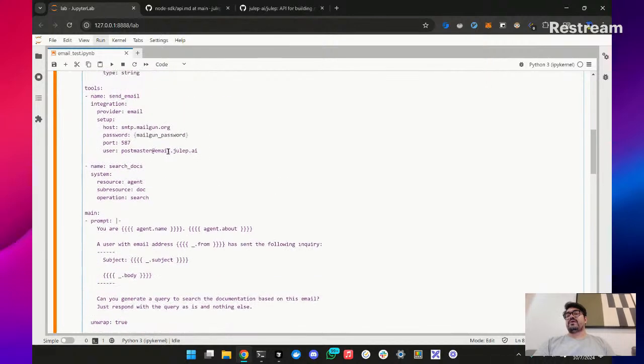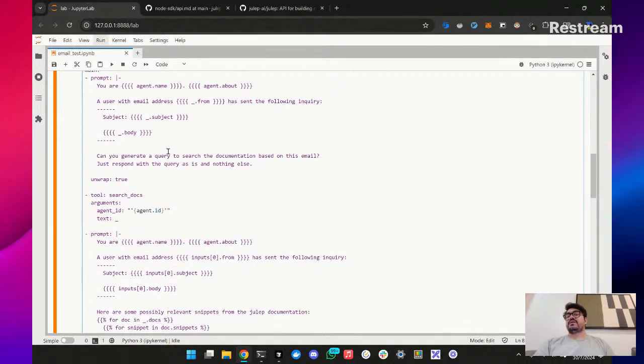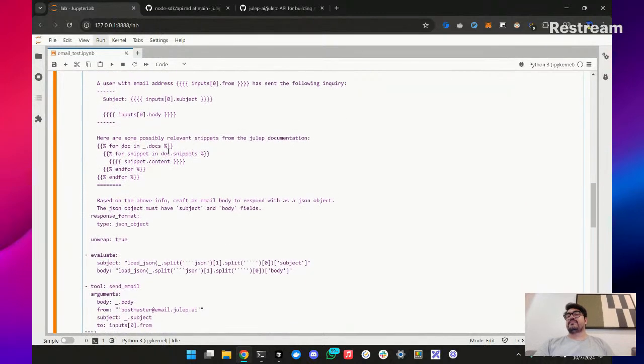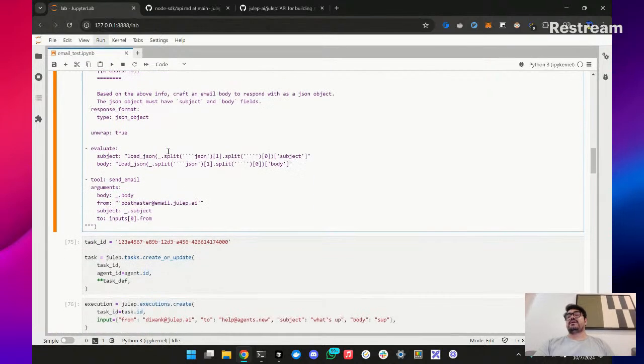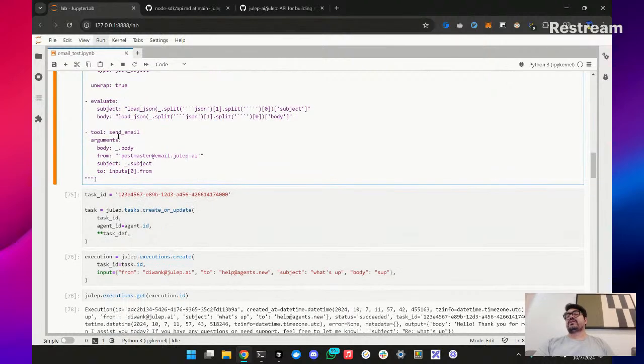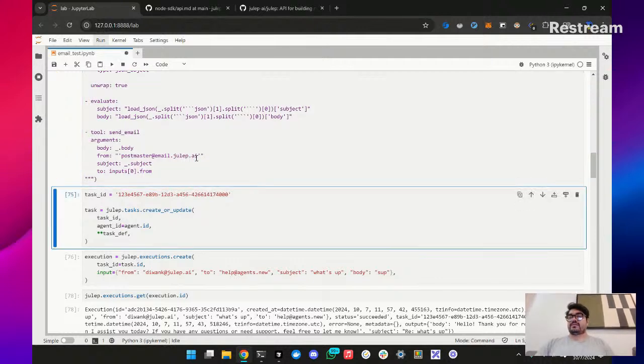So finally, to recap, we got an email with a question, we generated a query, searched the docs, generated a final response, evaluated it, and now we can use the send email tool that we defined earlier. And we say, okay, the body is what we got. The from is something that our Mailgun account has, but yours would be different. And then the subject is again something that OpenAI generated. And then the to is we want to send the email back to the person who originally sent the email to us. So, from. And now I can go ahead and create this task.